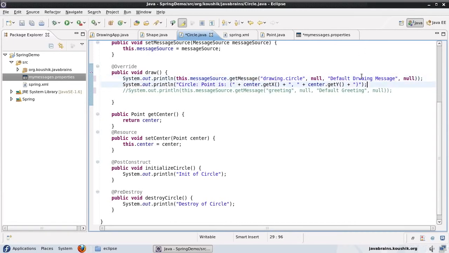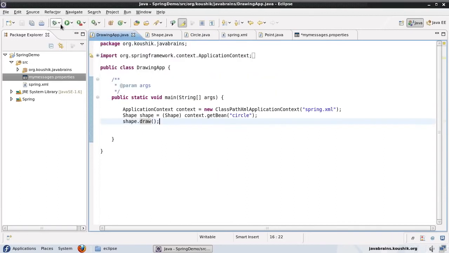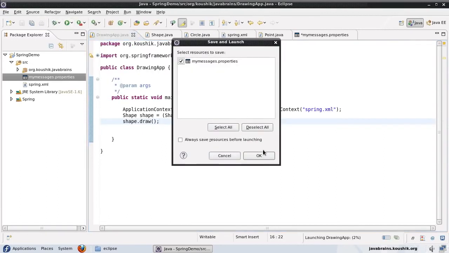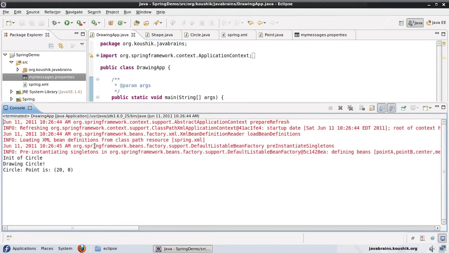I've changed the default message as well, but that's not really required here. We have the message over here already. So now this is a replacement for our previous system.out.println, which actually had the hard-coded text. So let's run this once again to make sure it's picking it up. Yes, it is picking it up, and you can see there is a drawing circle.